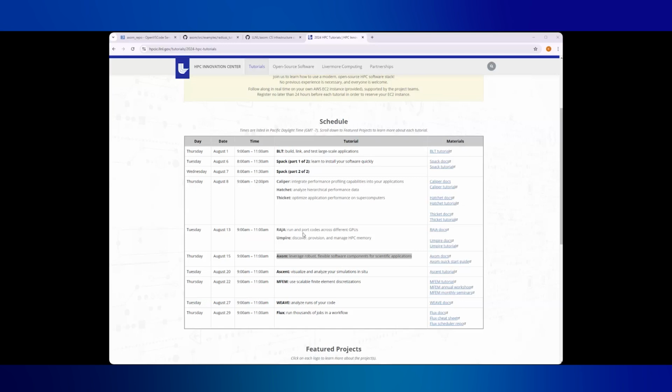RAJA is our abstraction library for running kernels on host and device in different computing spaces. Umpire is our memory abstraction for being able to allocate, copy, and deallocate memory in different memory spaces. And then we use MFEM, which is a tutorial that's coming up next week, when we process high order meshes. It's a high order finite element library. And we use Flux for allocating things in various HPC clusters.